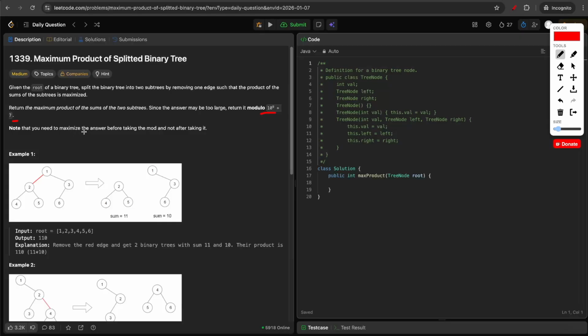Note that you need to maximize the answer before taking the mod and not after taking it. So first the answer should be maximized, and when you get the answer, you have to take the mod and return it. So if you look at the examples, this is your binary tree. Suppose if you remove this edge, it splits into two binary trees, two subtrees. This is one and this is the other.